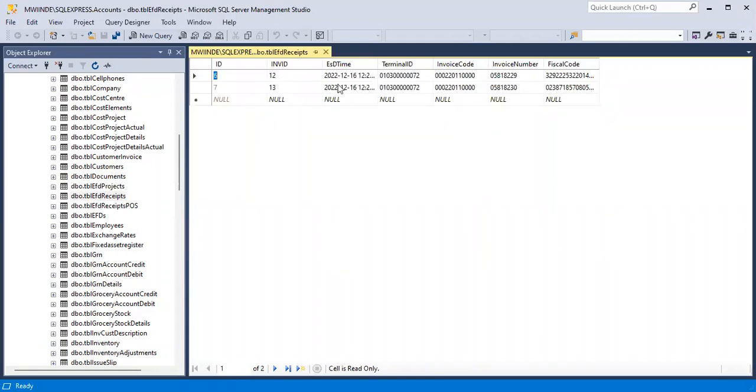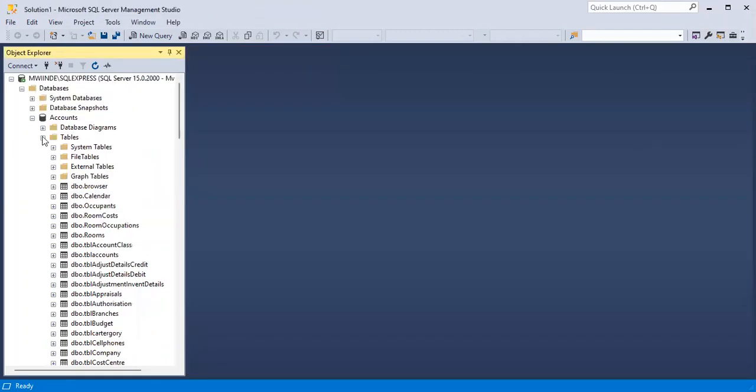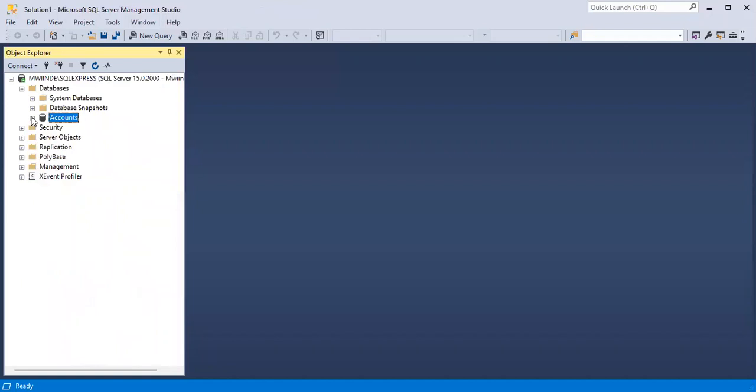So now, when I go to the interface, I should be able to view receipt number 12 and 13. In this case, I'll close it here, because I've shown you there. Then now, let's go and see the interface for this cloud computing database.